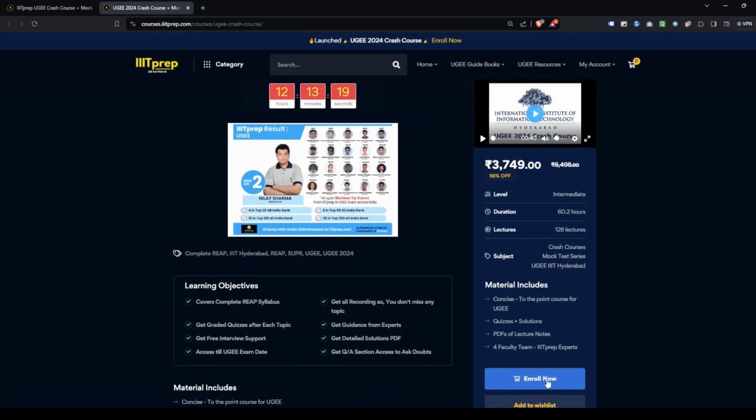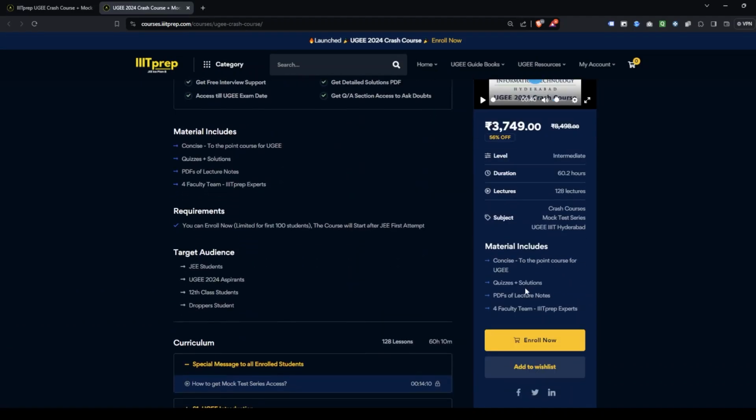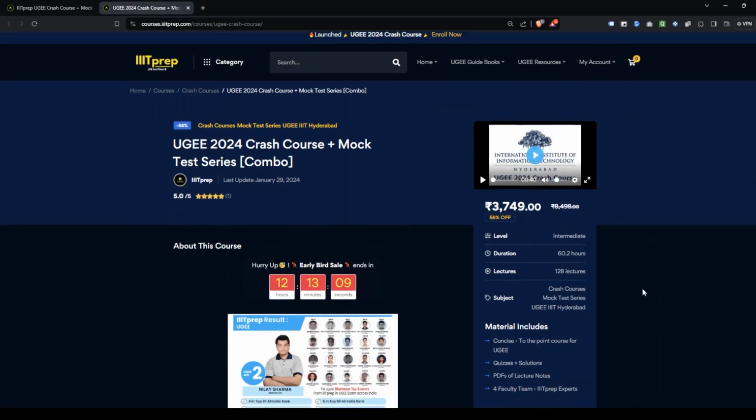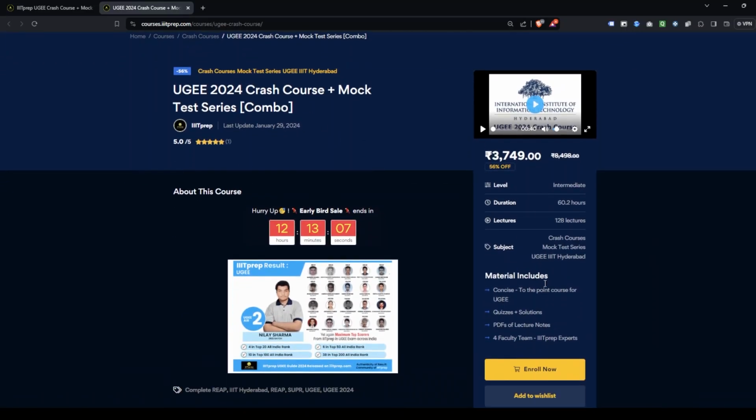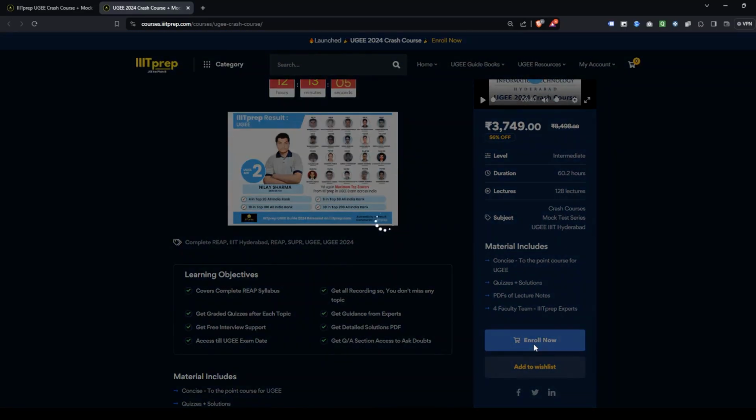The enroll now button specifically says that you are not enrolled into the course, or if you are already enrolled, then you are not logged in on the same account from which you have purchased the course. So what you need to do is quite simple. If you want to purchase this course, right, there are all the details, just click on enroll now.